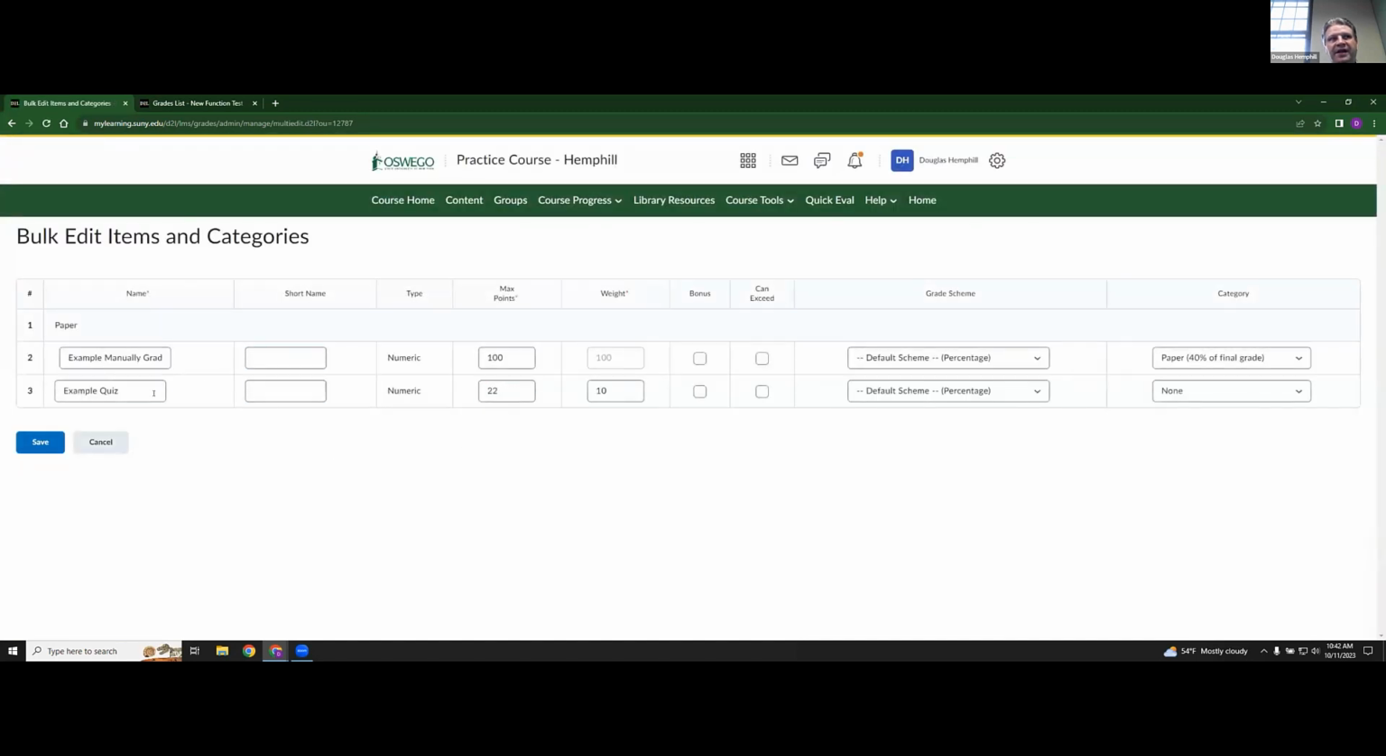And this gives me the option to change names, change weights, which normally you won't have to do. But most importantly, it lets me drop things into whatever category I want. It does let you change max points.